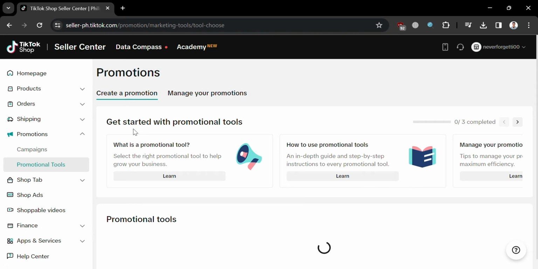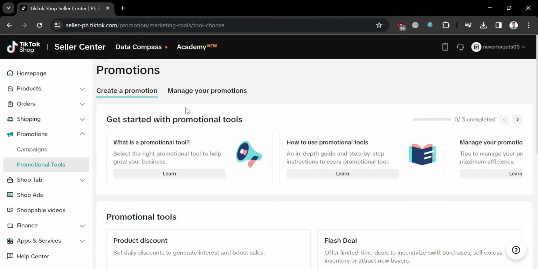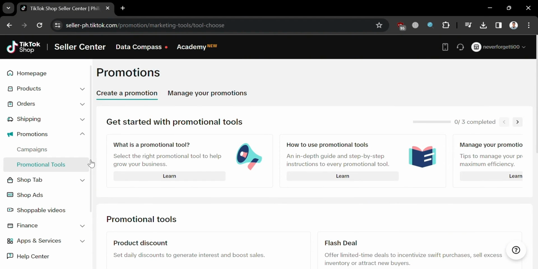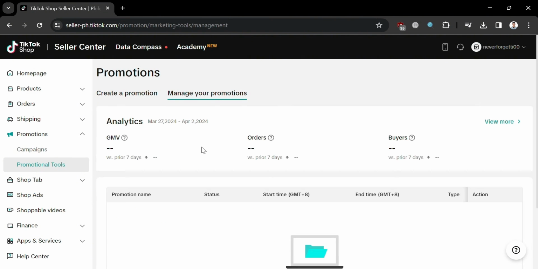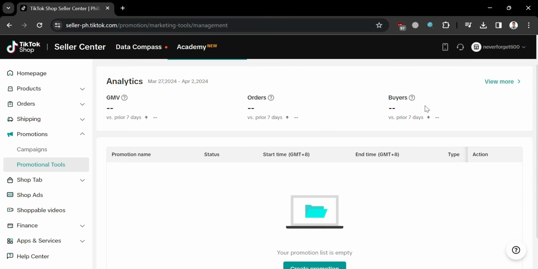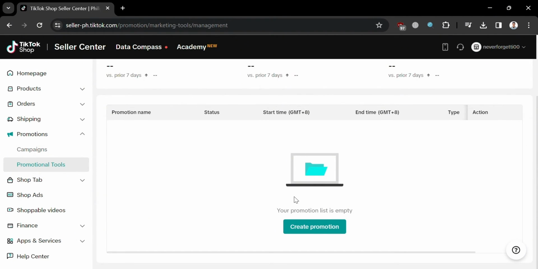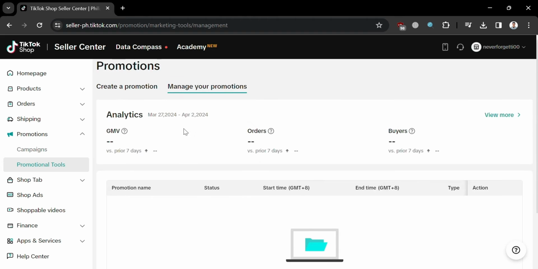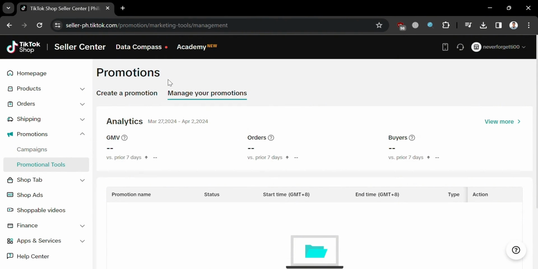Then you will be directed to this page. On the right side panel, we have here create a promotion and manage your promotion section, in which by clicking manage your promotions, from here it will show you the analytics, in which it will show you the amount of your total orders, buyers, and even the promotion name, status, start time, and end time of your promotion. So you will basically see it under this manage your promotions section.